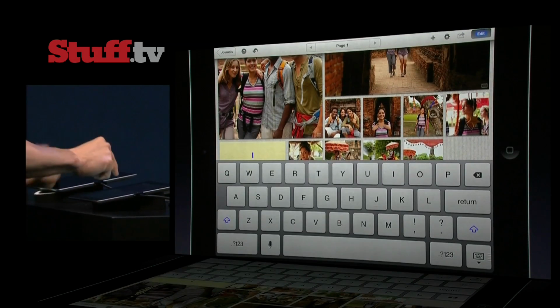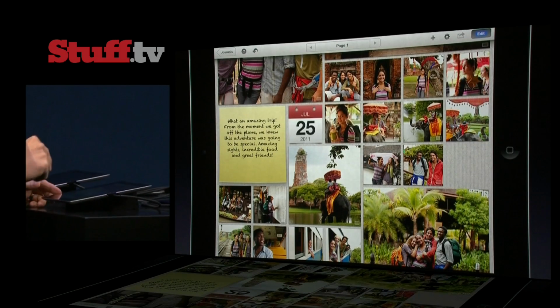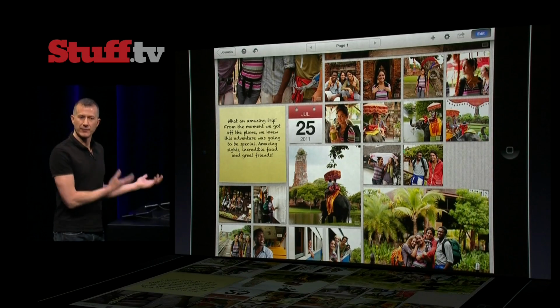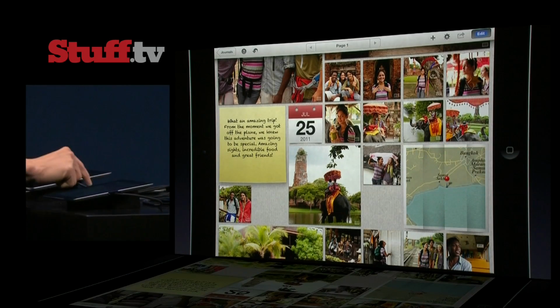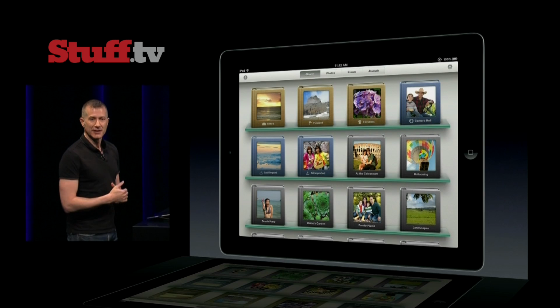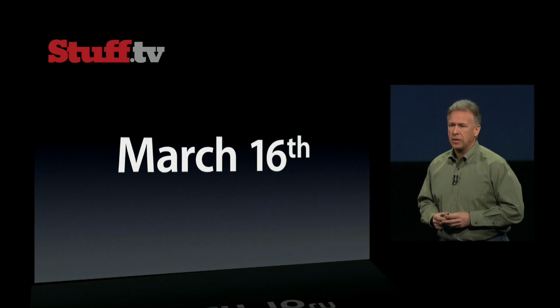I'll just double tap. I happen to have some text on the clipboard. I have a calendar element that I can drop in, which automatically picks up the date from the photos around it. Maps automatically pick up the location of the photos around them. And that is iPhoto for iOS. And the new iPad will be available on March 16th.